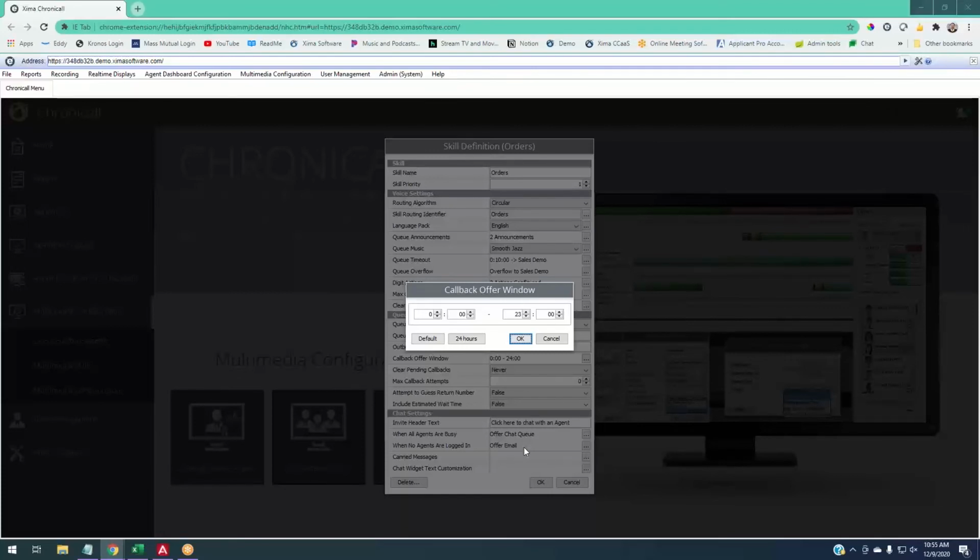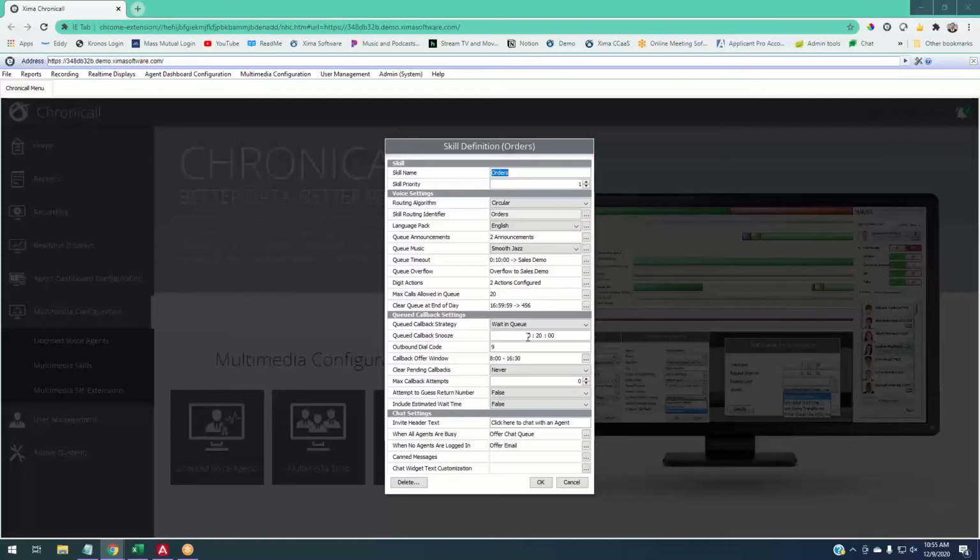So my callback offer window gives me the ability to decide how long that callback option should be presented to the client. So I would come in here and say something like 8 a.m. until, I would say, a half hour before we close, so 16:30. Right now, that's of course up to you. You can decide when you want that. Maybe you don't want it. Maybe you want it to be closed an hour before you go home. It just depends on you. But that means that when a client calls in, if it's after 4:30, it will not offer them the option to receive a callback.